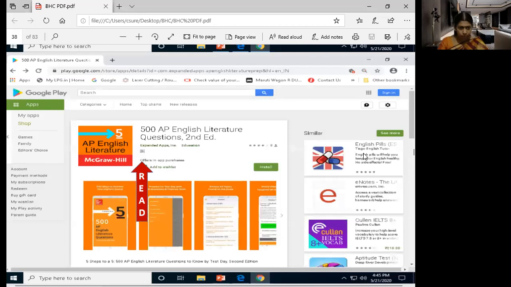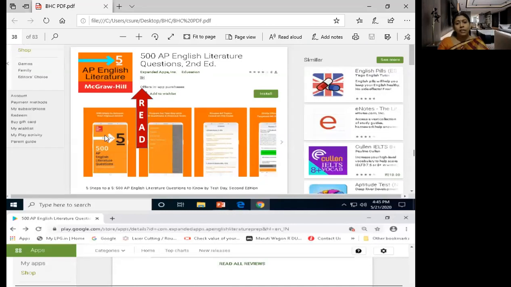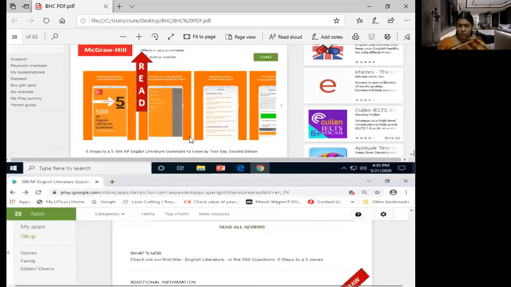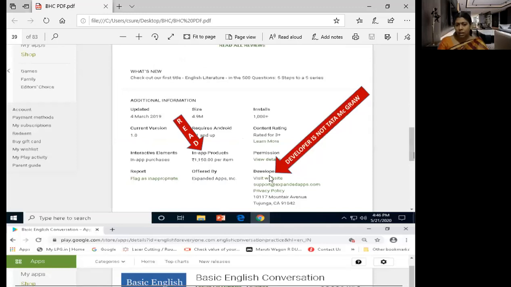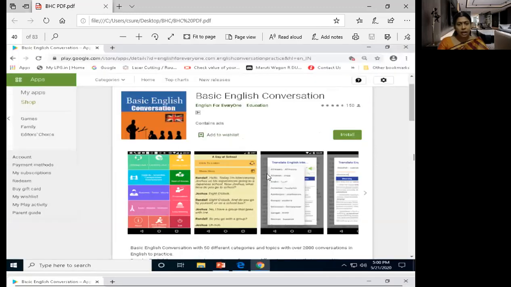Then, 500 AP English Literature, no? So that is there. Why I pasted it here is that this is given as Tata McGraw-Hill, right? Well, let us see whether it is by Tata McGraw-Hill here. The app comes with a price tag, and its developer is not Tata McGraw-Hill. Sometimes we'll come across such applications also. They would have outsourced, sometimes it may not be outsourced, and sometimes it totally deviates our focus.